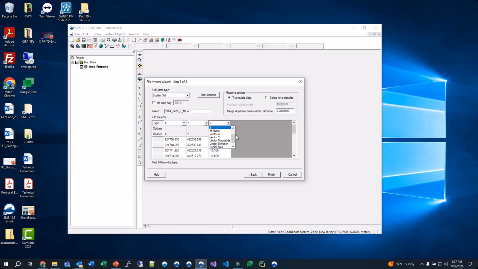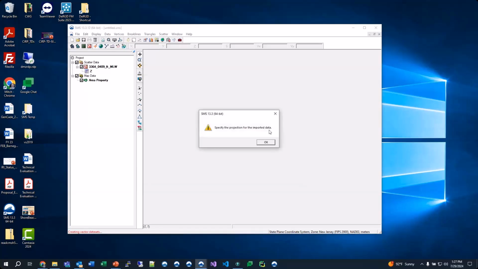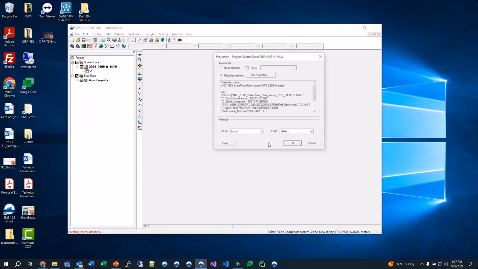And as I said, there are other options here. So if you have other types of data, you can bring that in as well. You'll typically use scalar data for Manning's values or grain sizes, things like that. But for this case, we're just doing X, Y, and Z for bathymetry. Accept everything else as we have it here and click Finish. And it asks me, okay, what projection is that data for? So in this particular case, this is feet and mean low water.